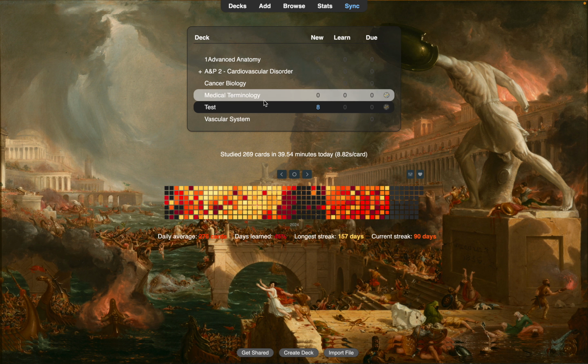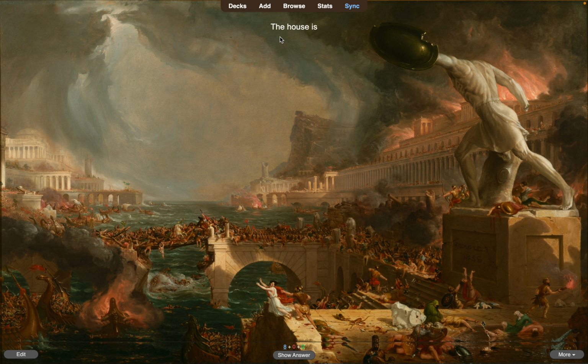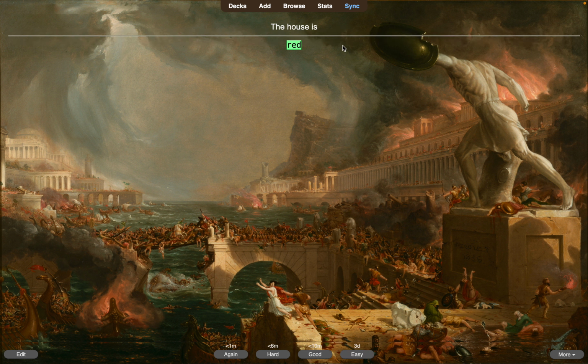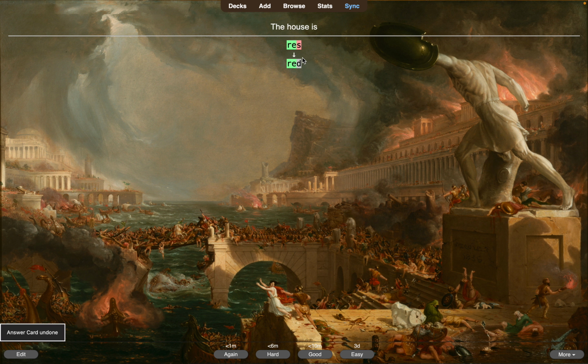And if I go all the way into here, you'll see now that in my test, I have 8 cards. So first off, this is a front and back card. The house is red. You see that is what front and back looks like. Here's the type in. House is red. You'll notice that I spelled it right, and so all appears in green. If I were to spell it wrong, you'll notice it lights up like that, okay?